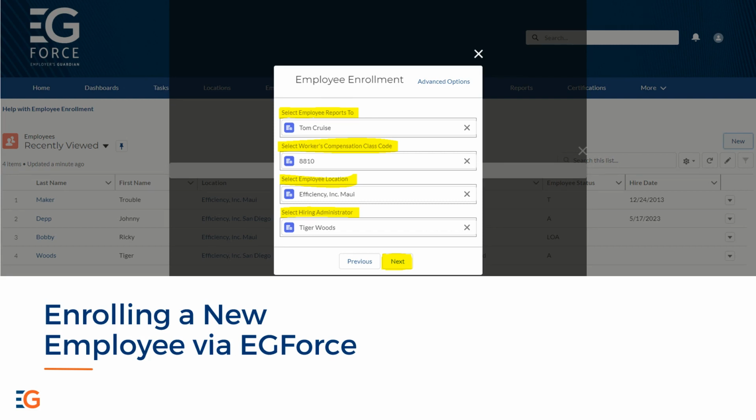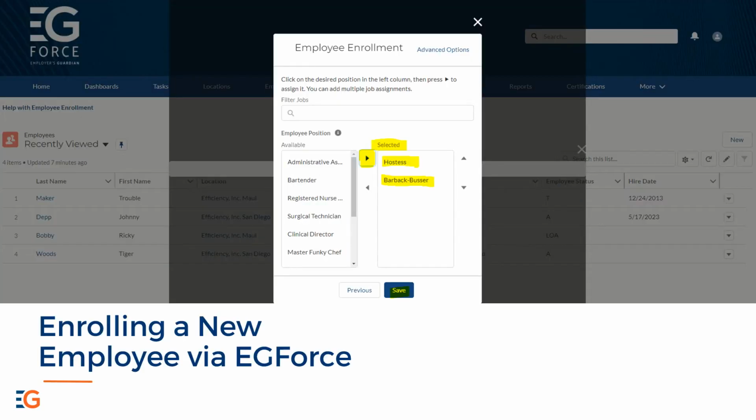The location where the employee works. The hiring administrator. This is the person who will complete the employer portion of the packet before the packet goes to the new employee. The last step is to connect the new employee to the position or positions they'll be assigned. You can assign as many positions as you need. Click on the available position, then click the right arrow to select. Then click Save.